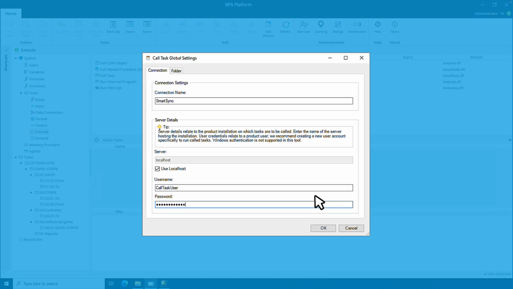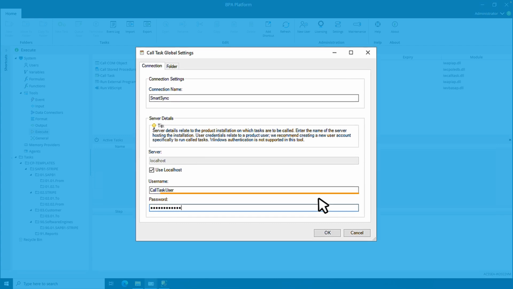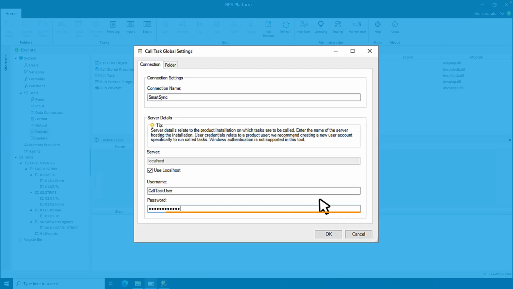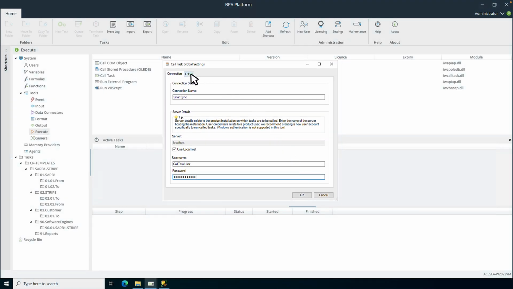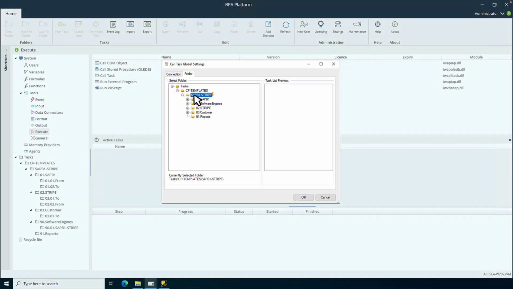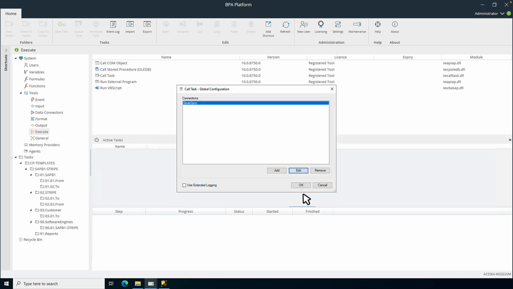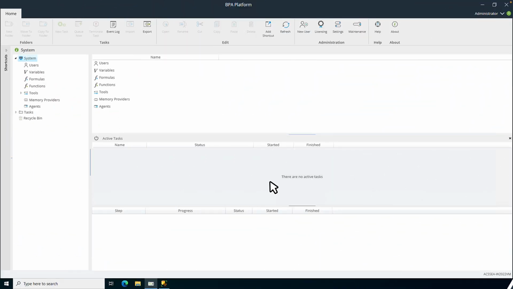Now the tasks have been imported, we need to adjust the call task user settings. Here you will need to enter the call task user and your password that was created previously. Click the Folder tab and expand the trees. Select the SAP B1 Stripe folder and click OK, and OK again to close. As part of the import process we have completed, global variables and global formulas are also included. You will need to configure these for your own processes.